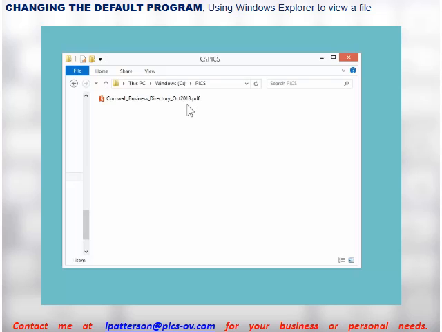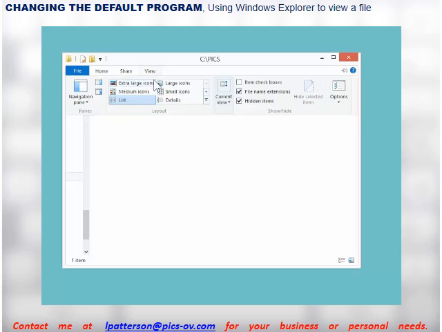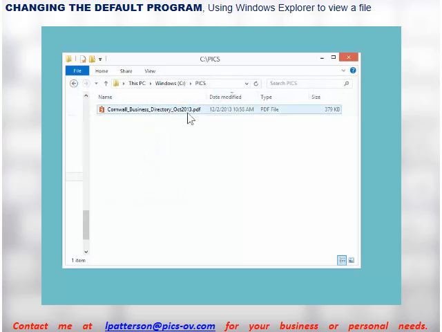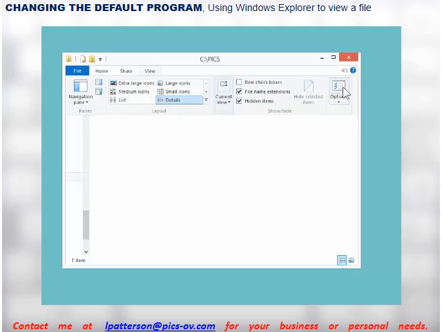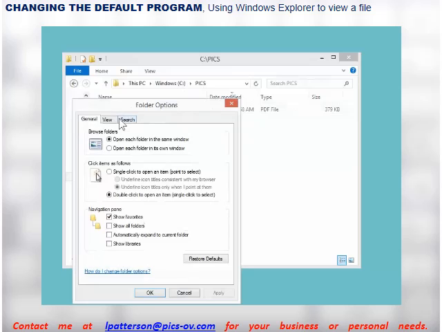Back to the view, I can click on Details that allow me to see the date modified, file type, and size, which becomes important if you're attaching this to an email, and hint, smaller is better. Lastly, you can set this view to all folders going forward by clicking on View, Folder Options, View tab, and then Apply to Folders.